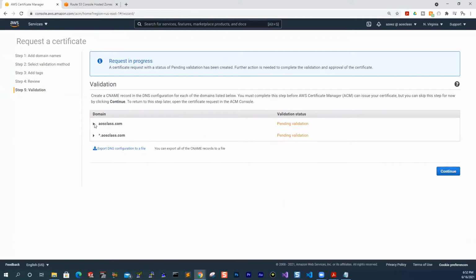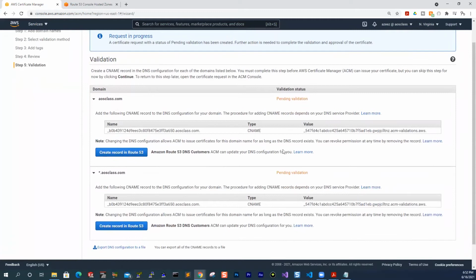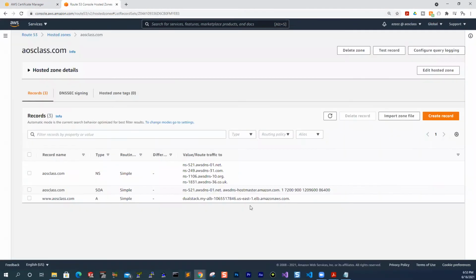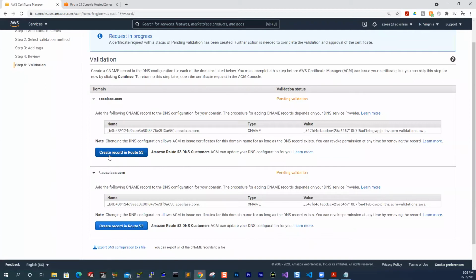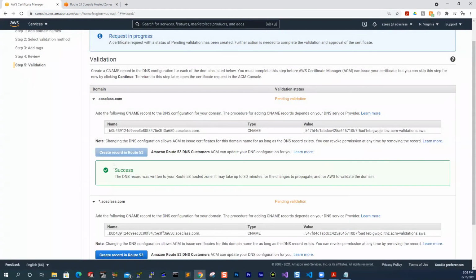So the good thing about this is, since we registered this in Route 53, right? Our domain name is registered in Route 53. All I have to do is create record in Route 53. You see this create record in Route 53. Once I click it, Amazon would automatically put this name in my Route 53 hosted zone. So I'm just going to click create record in Route 53. See, it is showing me that it is going to create this record in my Route 53 hosted zone. I'll click create. It says success.